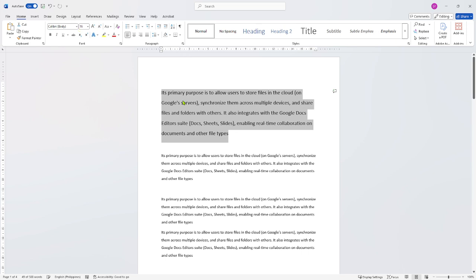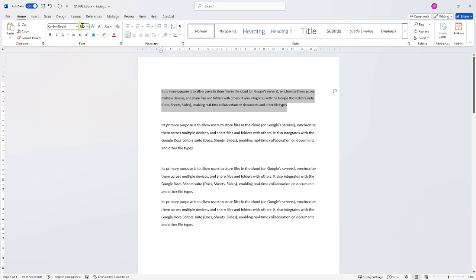Click directly into the font size box itself. You can type any number you like, including decimals such as 10.5. After typing in your preferred size, just press enter on your keyboard and your text will immediately reflect the new size. And there you have it, a straightforward way to customize your document by changing font sizes in Microsoft Word.